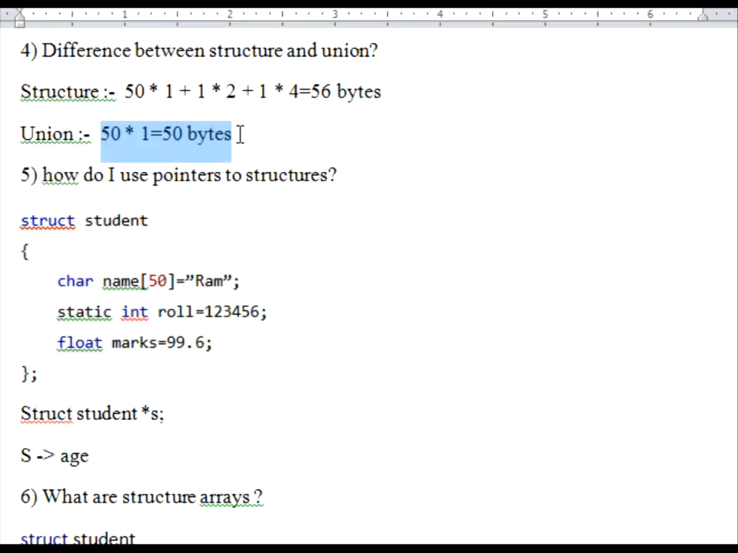So here, out of these three variables, the character array occupies the most memory, so my union occupies the same amount of memory as the character array, whereas compared to the character array, the remaining variables occupy less memory, so my union doesn't care about them. It only occupies the maximum amount of memory occupied by the members.